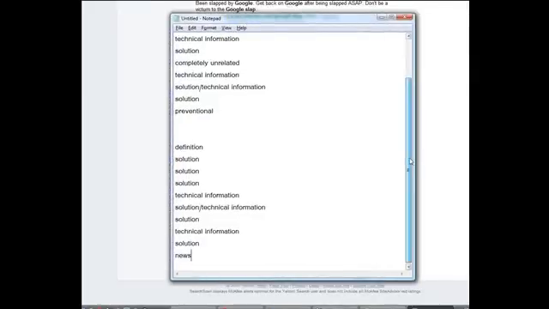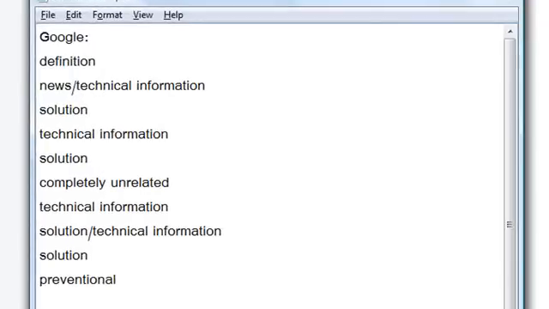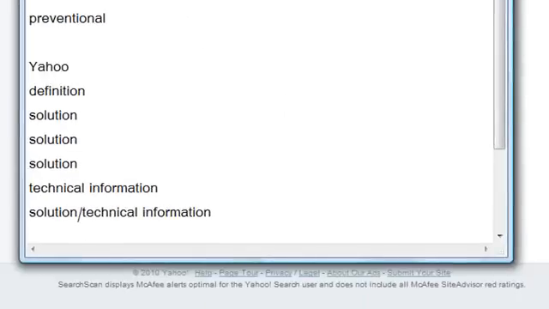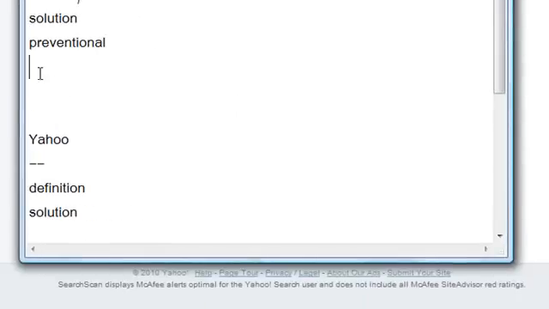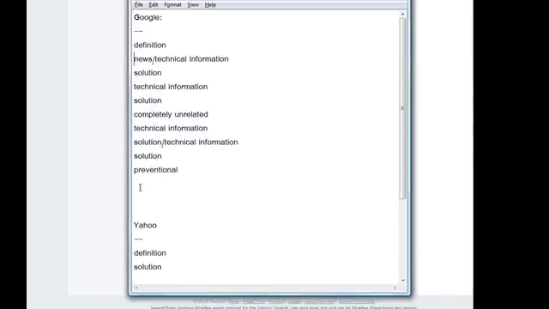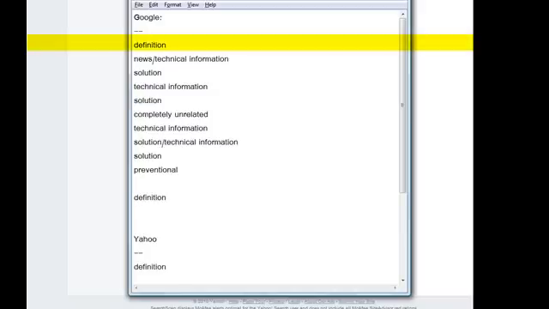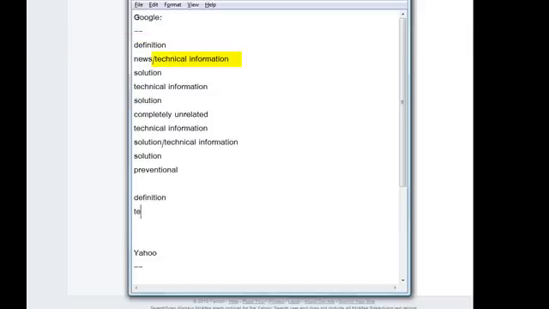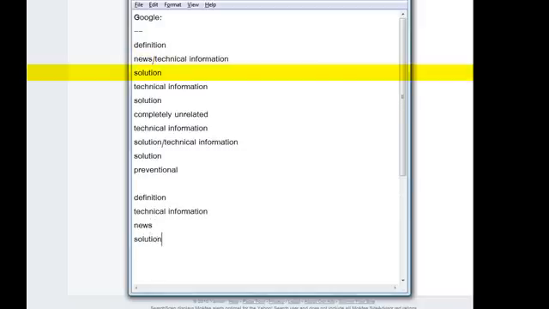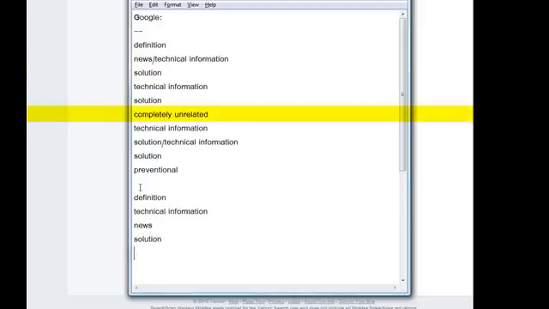So here's my notepad file, and this is the list of results for Google, and this one here is the list of results for Yahoo. What I want to do now is to go through and get a rough idea of what is the most prominent theme that we're seeing over here. So I'm going to write every unique item I have. So we have definition, we have, let's say, technical information, we have news as well, we have solution, we have completely unrelated, so we don't really care about that. If we have too many completely unrelated, by the way, we don't want to advertise there.